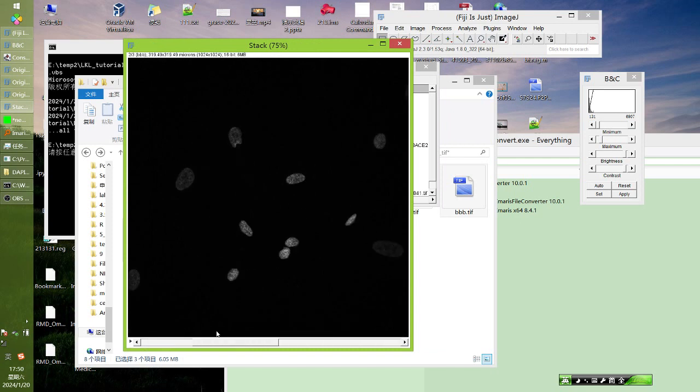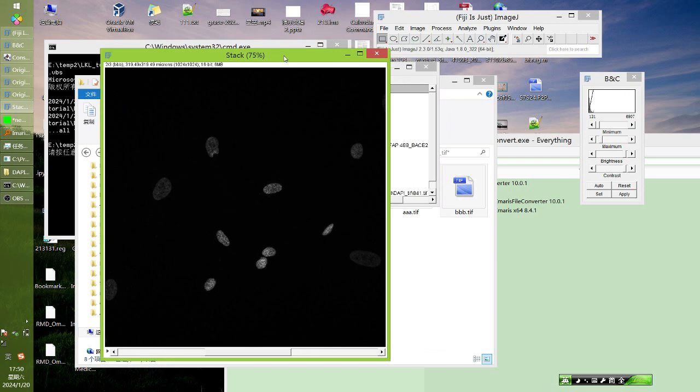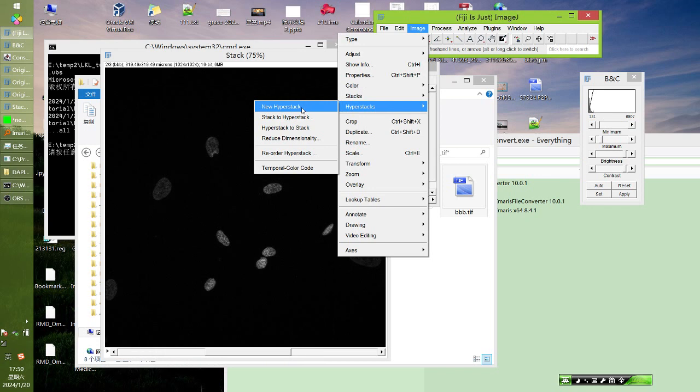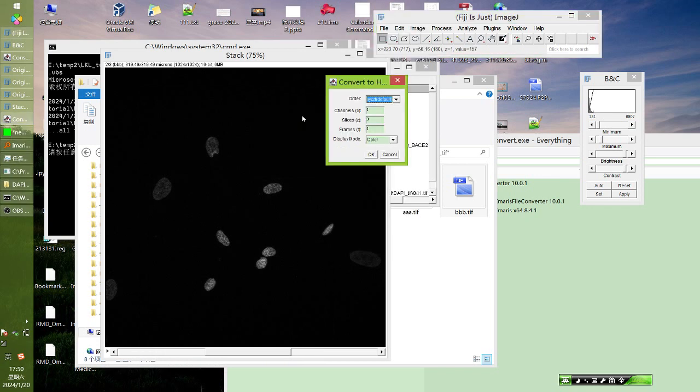How do we change it as a time lapse? We need Hyperstacks. Stack to Hyperstack. So the Stack to Hyperstack will give the order of XYCZT. So the channels, we have a single channel, and the frames is the T, is a time lapse. We have 3 time points. Slices is the Z stack. We have only a single slice. This no problem. Okay. So in this, we keep this as 1 and 1.